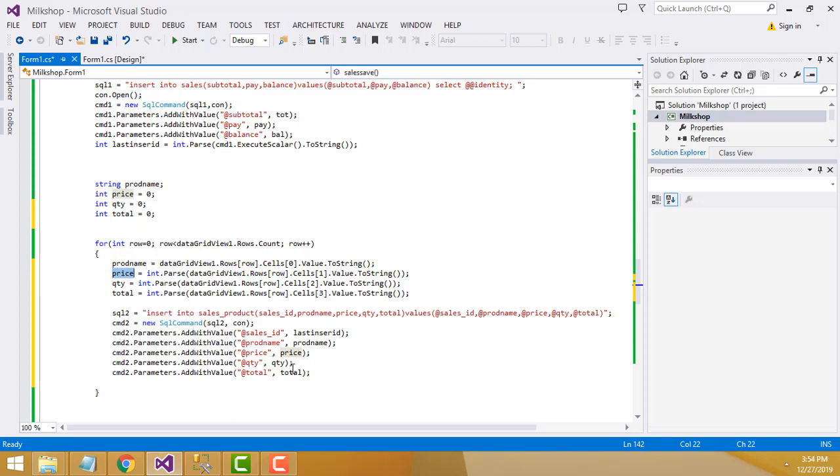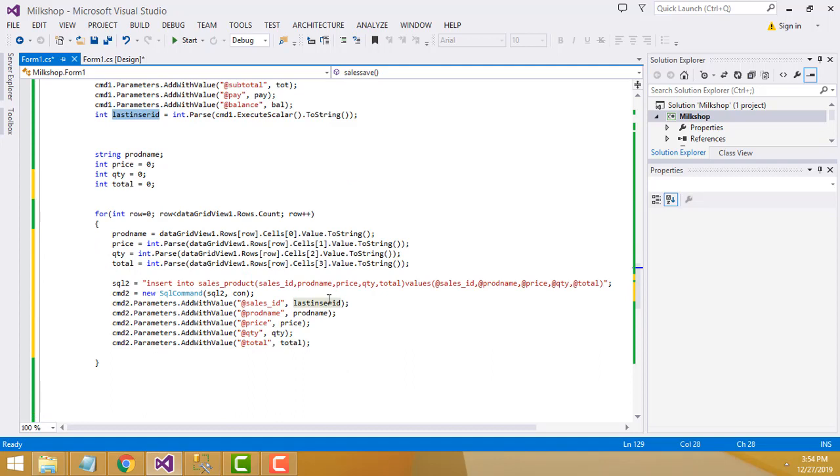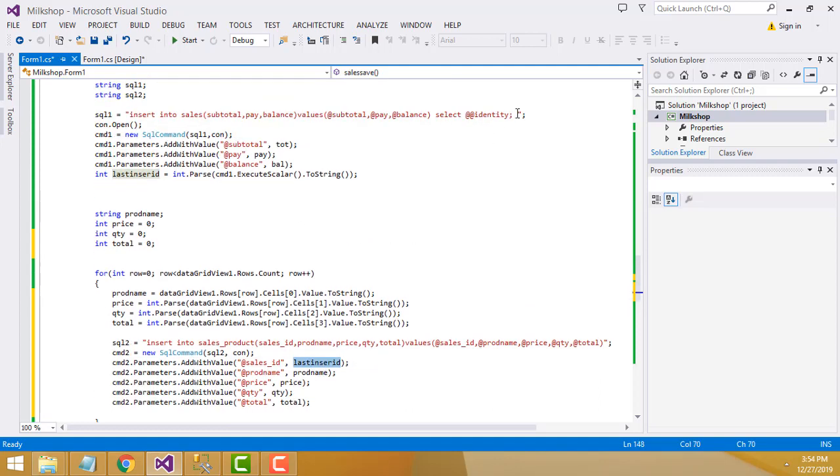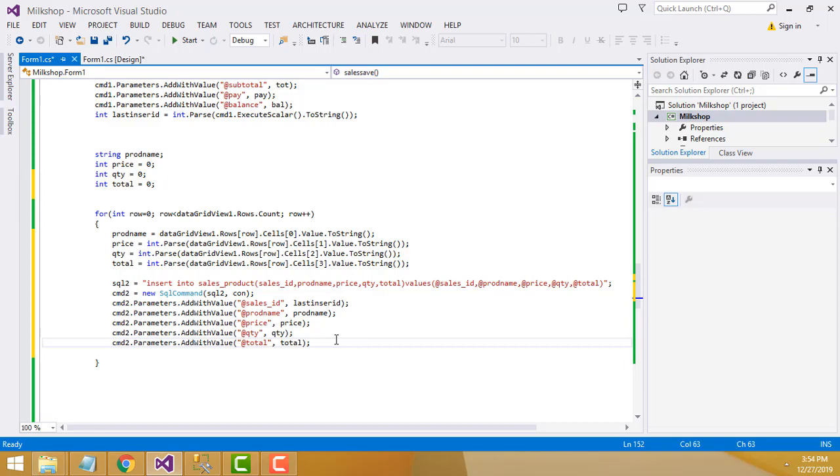We are passing here the last inserted ID. What is the last inserted ID that is coming? When you add the record, what is the ID of the record? This ID should be coming here as the sales ID. This is the last ID generated, created like this. Select this, right? Identify, right? That's a simple query we have to write.